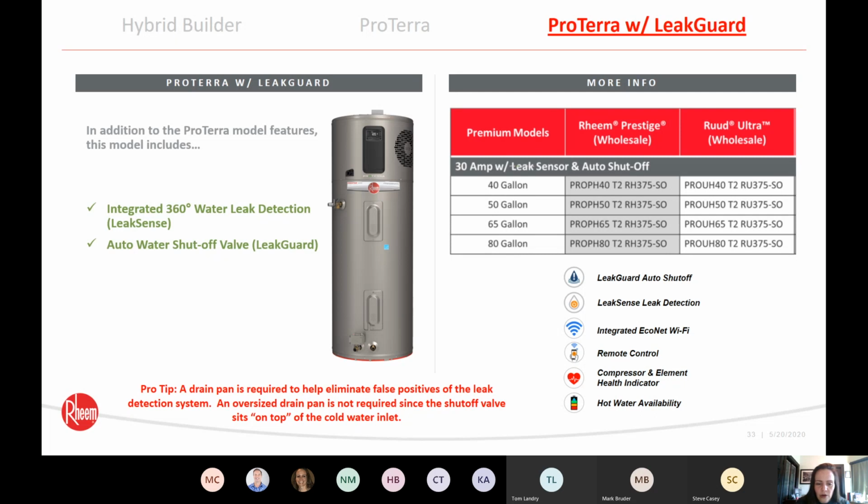So let's see if I can get my cursor to pop up right here. You can see that red rope. That is part of the leak detection system. It is pretty sensitive, so we don't want any false positives. So we require a drain pan to be installed with this to help eliminate false positives.